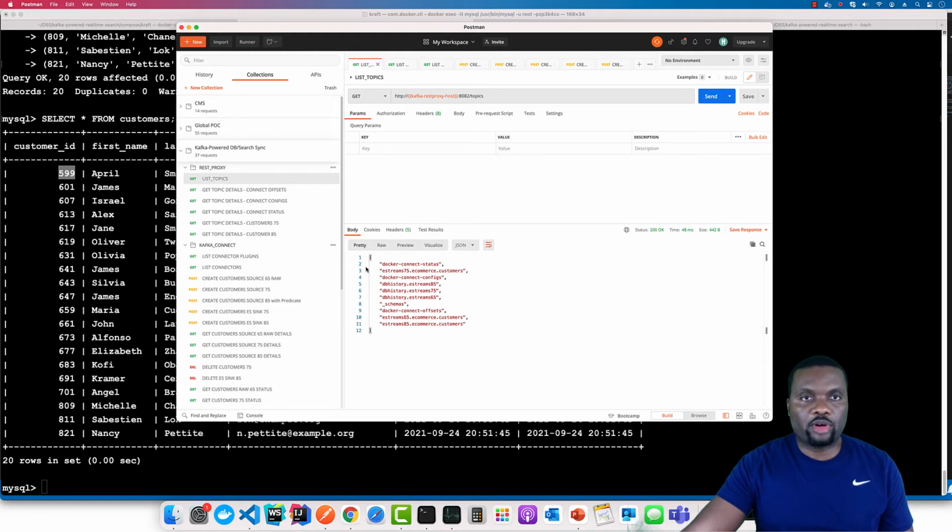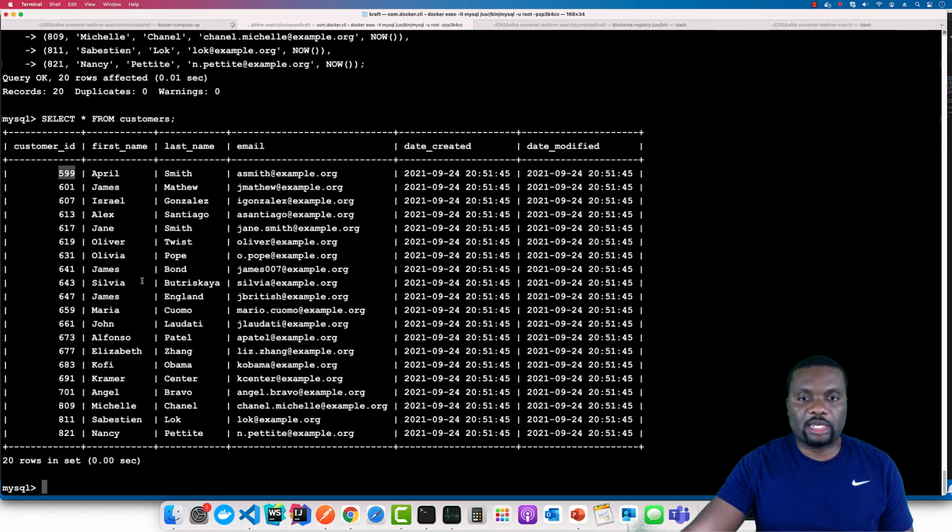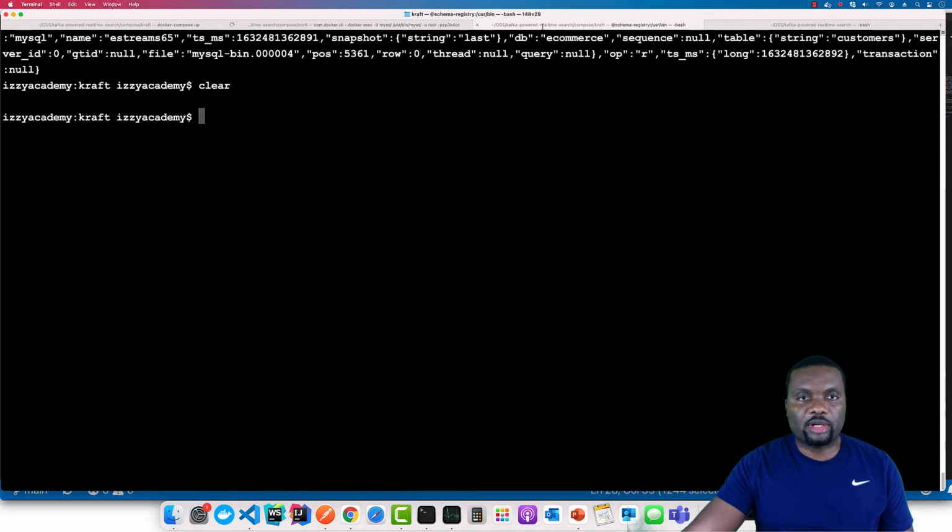And then if we want to take a quick look at the data, let's take a look at the Kafka Connect instances.